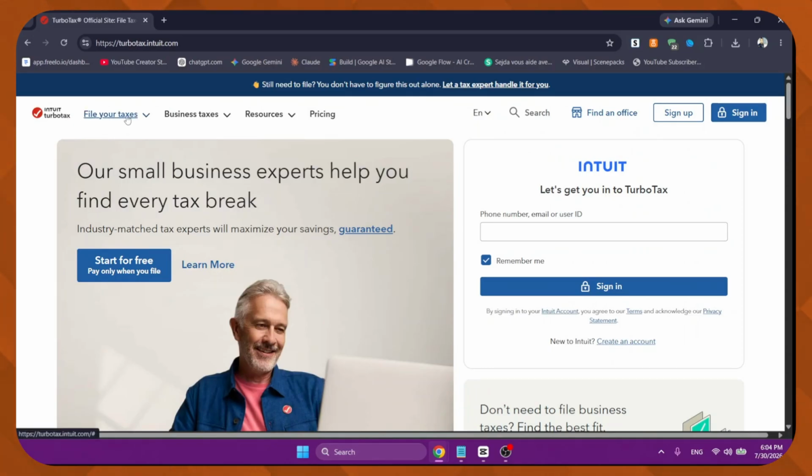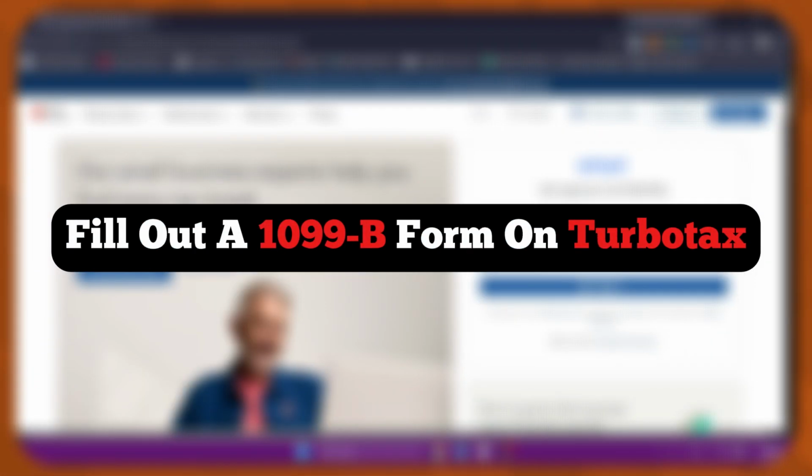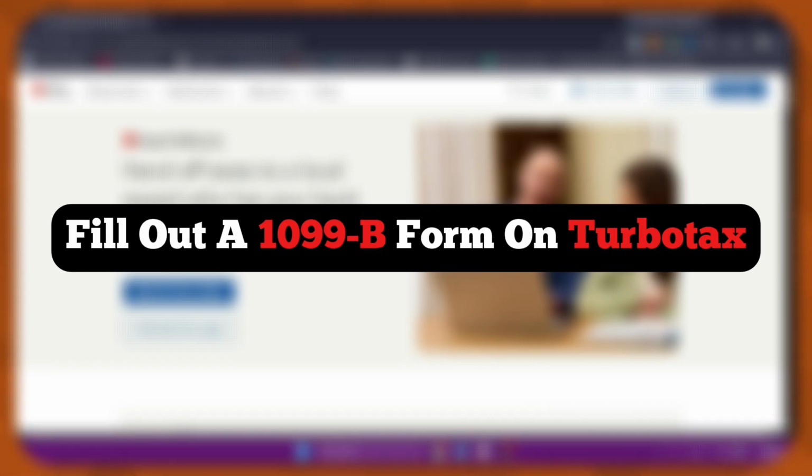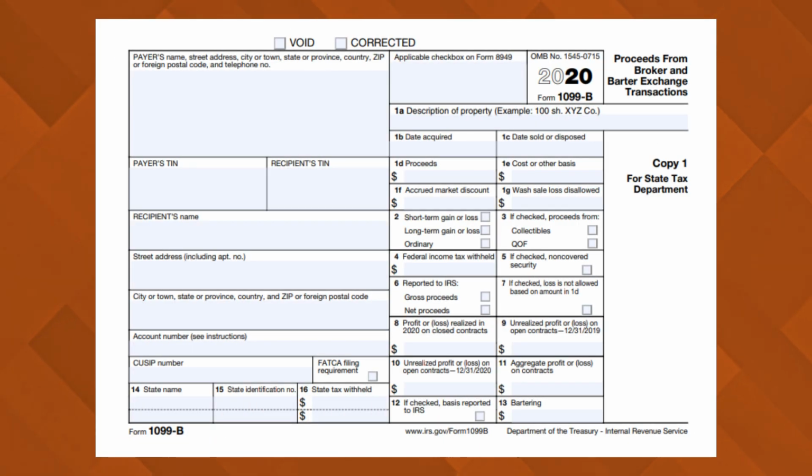If you have a 1099-B form selling stocks or investments, here's how to fill it out on TurboTax. Firstly, get your 1099-B and make sure you have the correct form and information. In TurboTax, go to Federal and select Income and Expenses. Find Stocks, Mutual Funds, Bonds, or other under the Investment Income section.